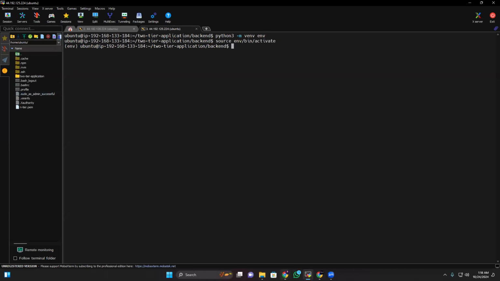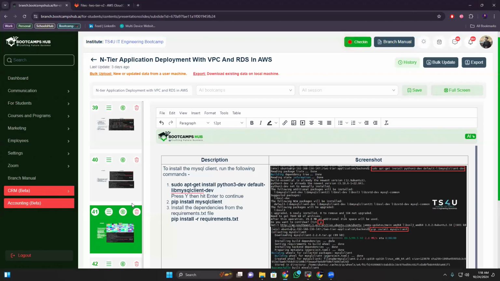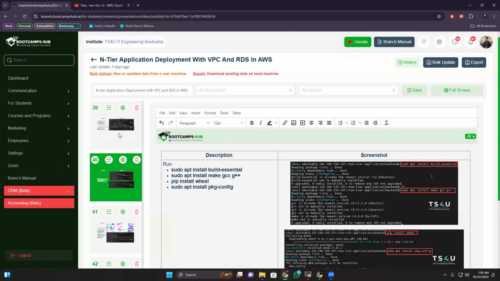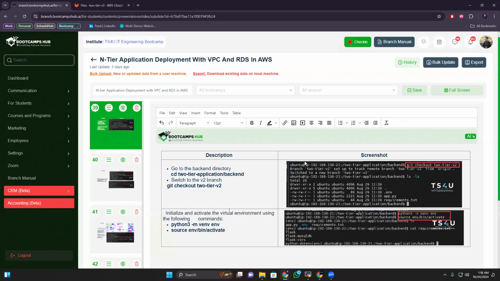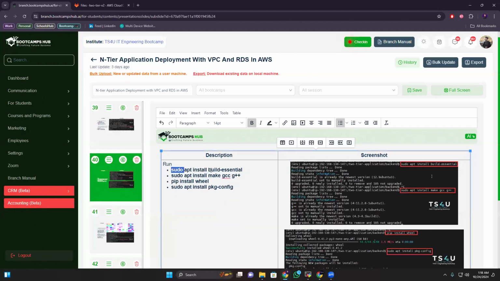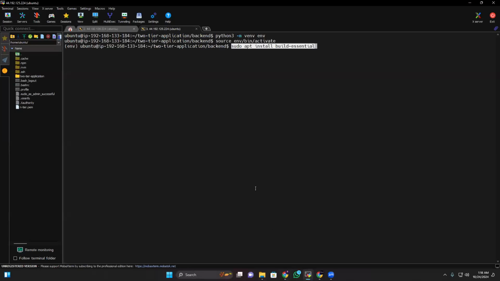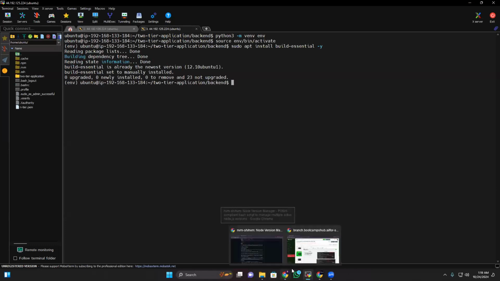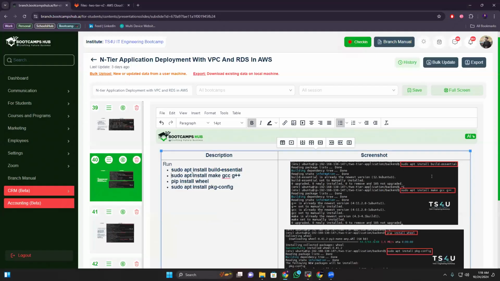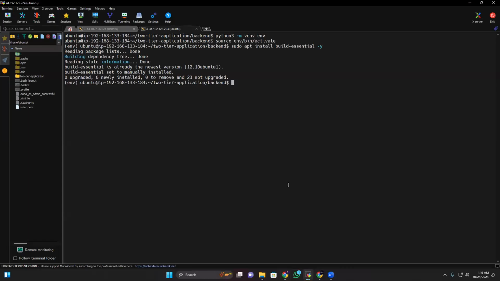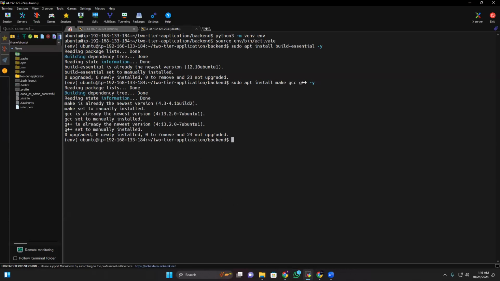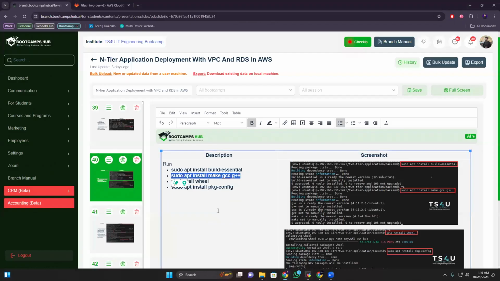Now I'm going to install all the necessary packages. So for that, let me come in here. What do we need to install? We just activated it. Now we need to install sudo apt install build-essential. Just copy this. Then I can hit Y. Okay, after that, we need sudo apt install make, gcc and g++ for the compiler. So it's been installed. So let's see what else.